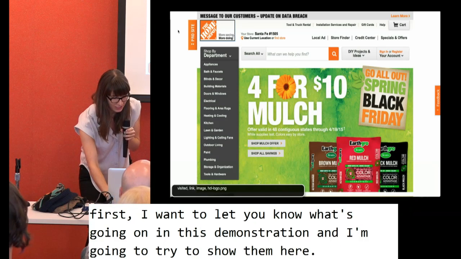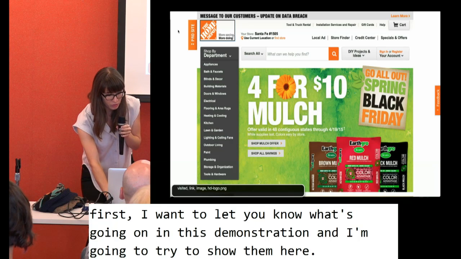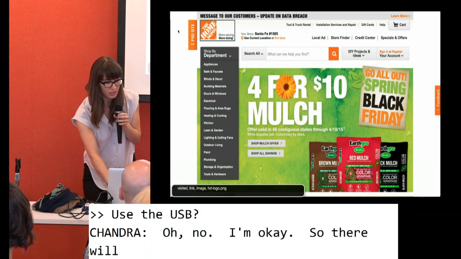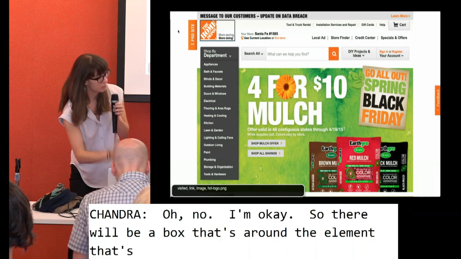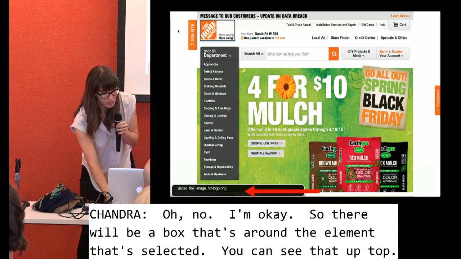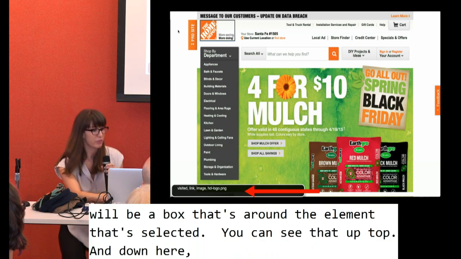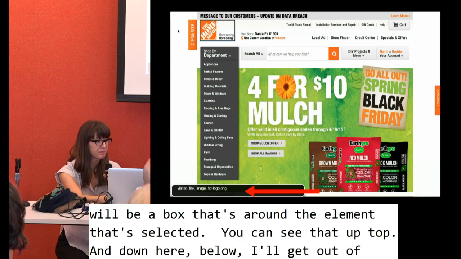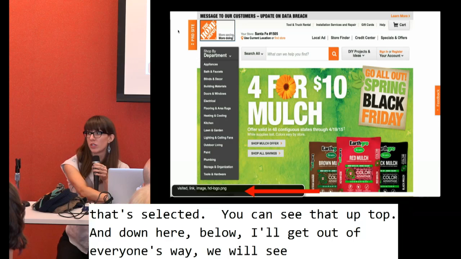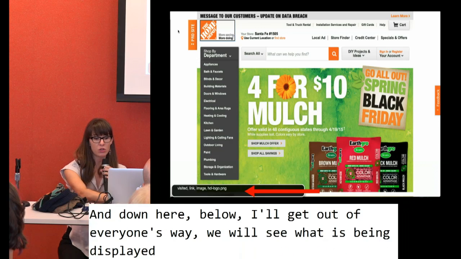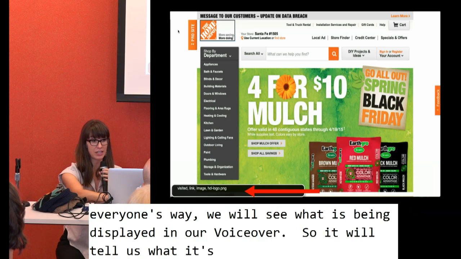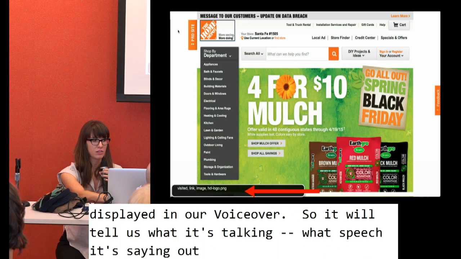So I will try out a voiceover demo with my Apple VoiceOver here. And first I want to let you know what's going on in this demonstration. Thank you. So there will be a box around the element that's selected, you can see that up top. And down here below, I'll get out of everyone's way, we will see what is being displayed in our VoiceOver. So it will tell us what speech it's saying out loud, and let's give it a go.